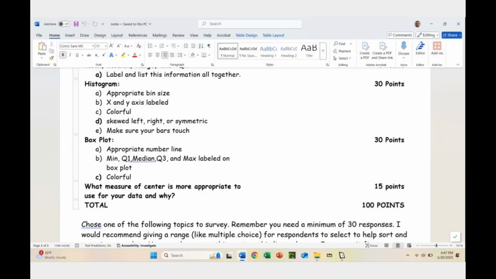You need to have a histogram that is drawn by hand, or if you have a computer, you can print it off on your own time, like at the library or at your house. You're more than welcome to print off your histogram. You do need to have an appropriate bin size. A general rule is it's going to automatically say auto bin size, and that may be a decent bin size, whatever it has in there.